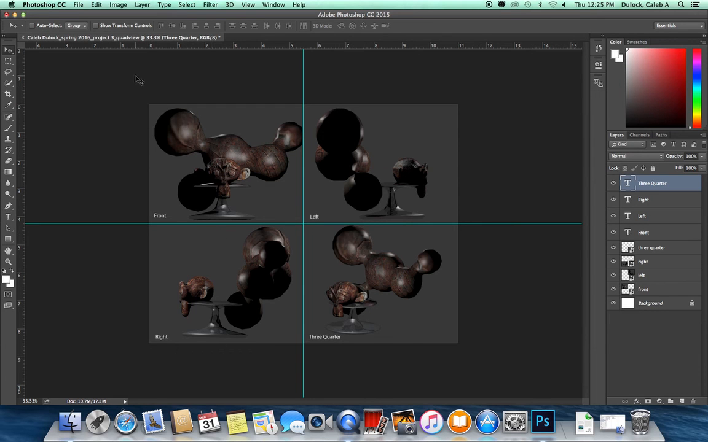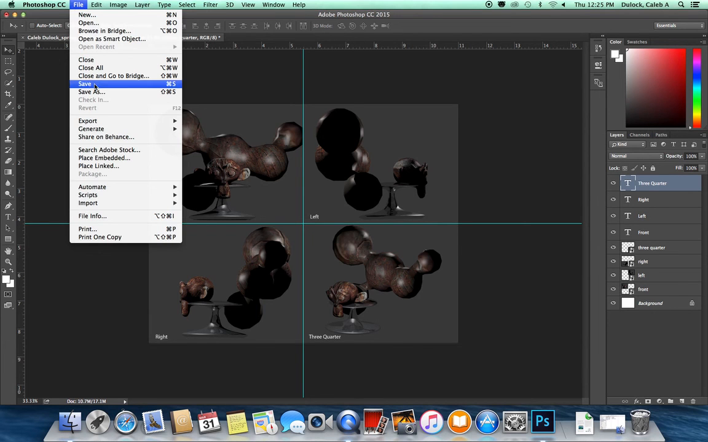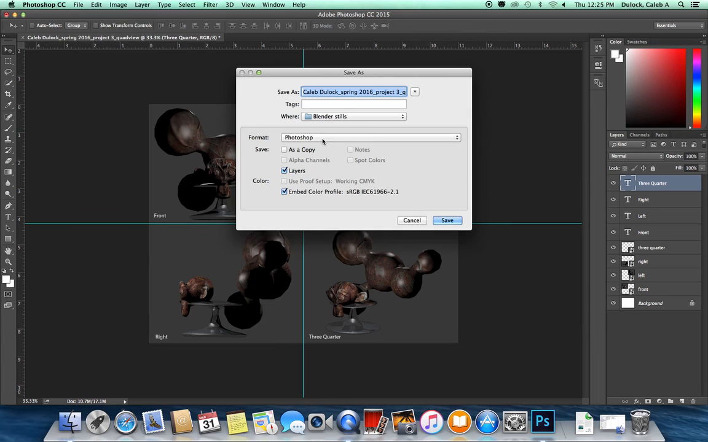All right. Now we finished designing it. Now we can go ahead and save our JPEG file from the unit. So we'll go to File, Save As, and everything should be fine. Again, you can save it straight to your Blender Stills folder. And the format, we want to change it up to JPEG.